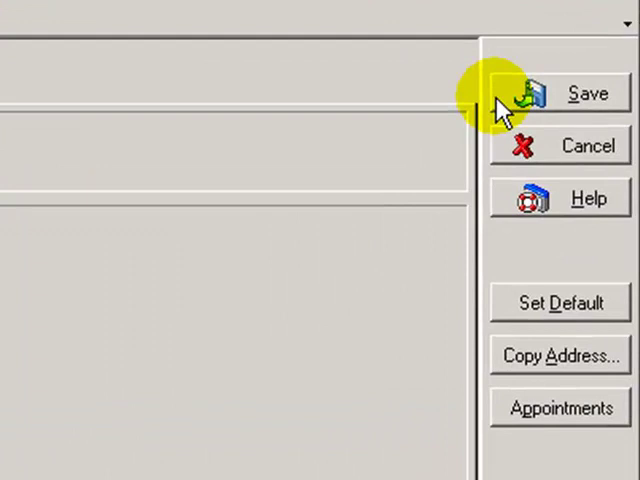The Save button. Click this button to save the changes to the record. The Cancel button. Click this button to exit the window and not save changes. The Help button will get you to the Help screen. The Set Default button. If you click this, you're going to set the information in the window as the default for all new patients. If you accidentally set the incorrect information as the default, hold the Control key down and this button becomes Remove Default.